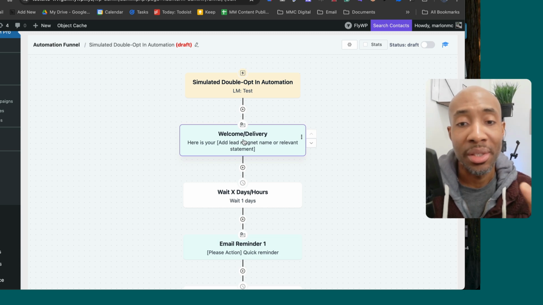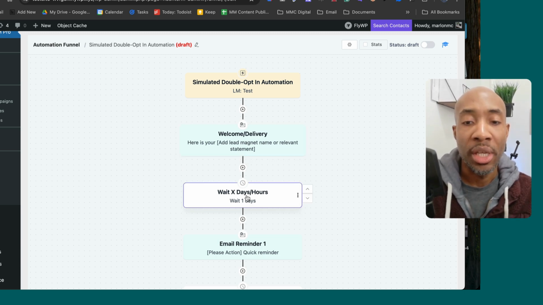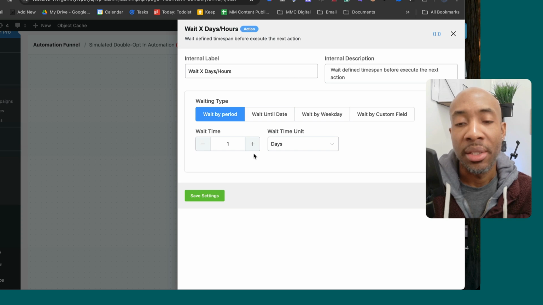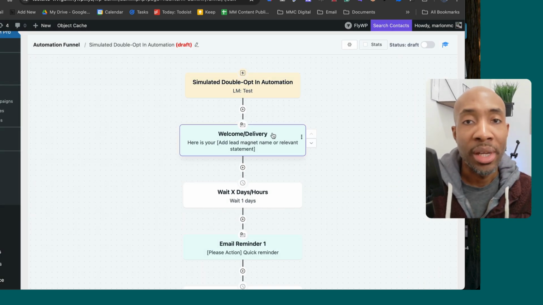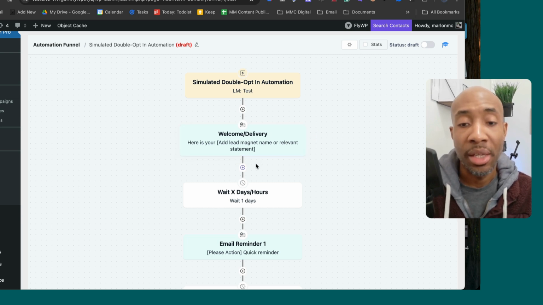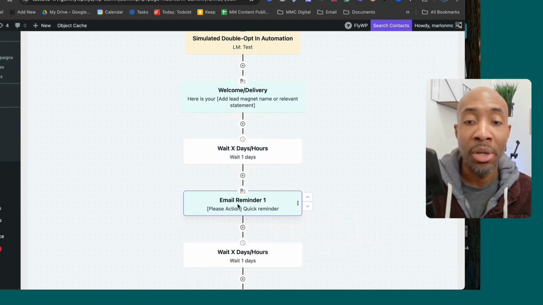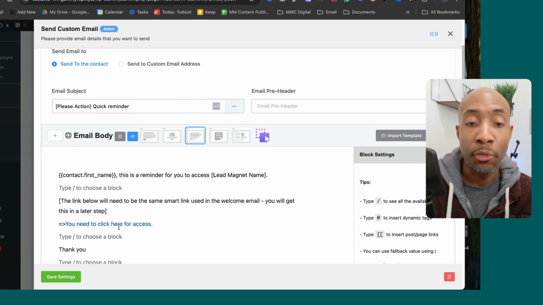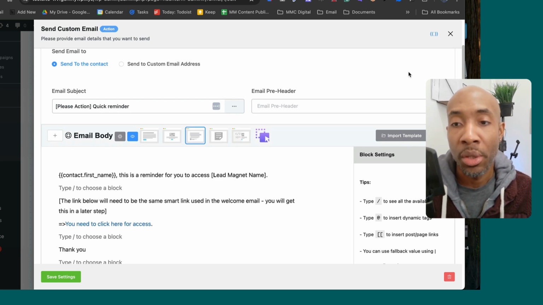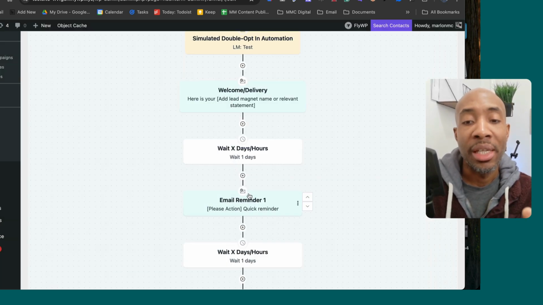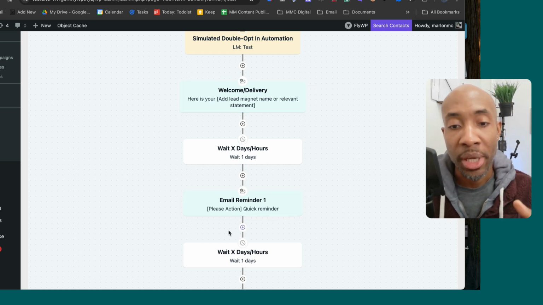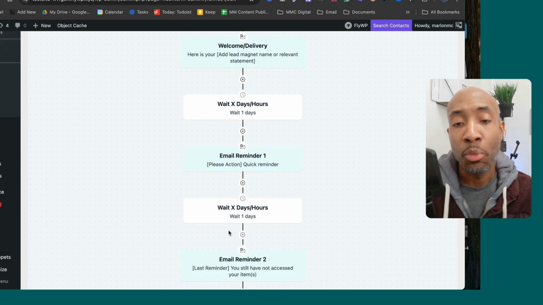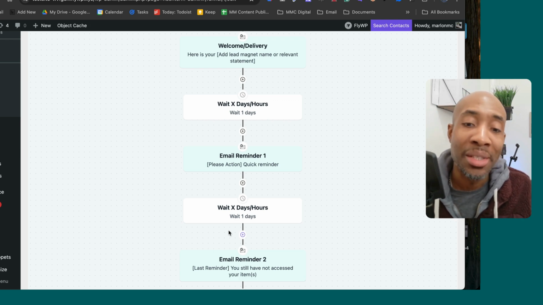If someone doesn't click this link, what we do is we wait for 1 day. So we have a wait state here, and it says wait 1 day, and what it will do is realize that the person hasn't clicked the link, and then it will send out this reminder email, and it's essentially just saying, hey, you can access the thing that you requested here. Click the link, and I've repeated the same tracked link here as well. And if they click the link there or in the first email, it will jump ahead to the next step. Now, I've given them one more opportunity here in case they still haven't clicked.